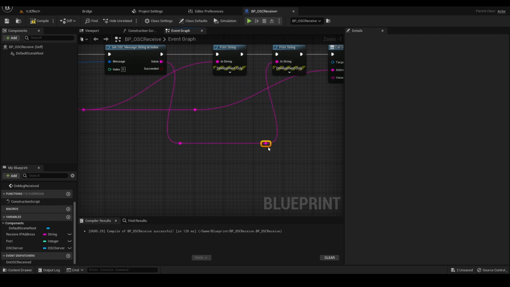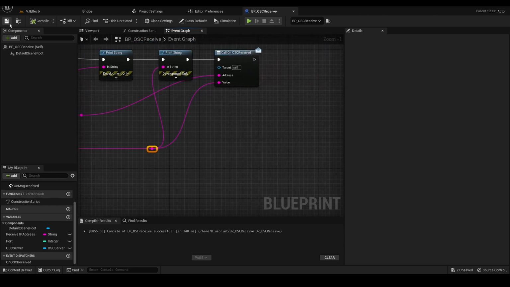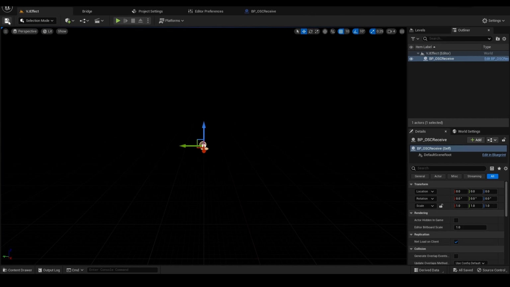I'm gonna organize it and look at it. Okay, which is super cool. I'm gonna save it. Okay, we can now get the OSC message in Unreal Engine.